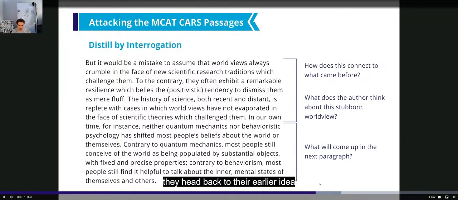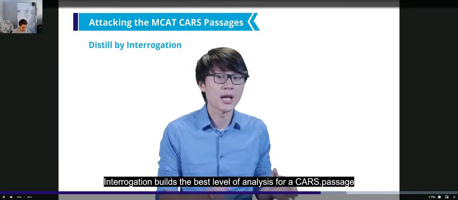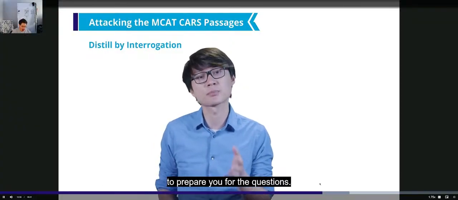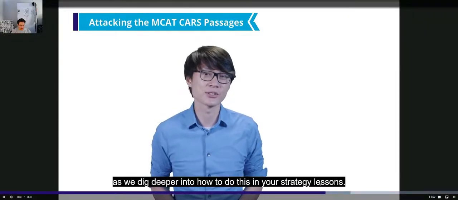Or perhaps they head back to their earlier idea about how science can change perspectives. In short, interrogative reading is the essence of critical reading, and even if it's not the method you're comfortable with initially, interrogation builds the best level of analysis for a CARS passage to prepare you for the questions. If you thought this was cool here, be ready to have your mind blown away as we dig deeper into how to do this in your strategy lessons.